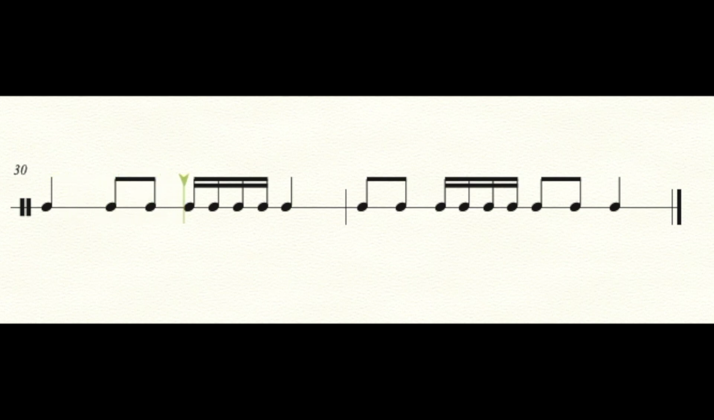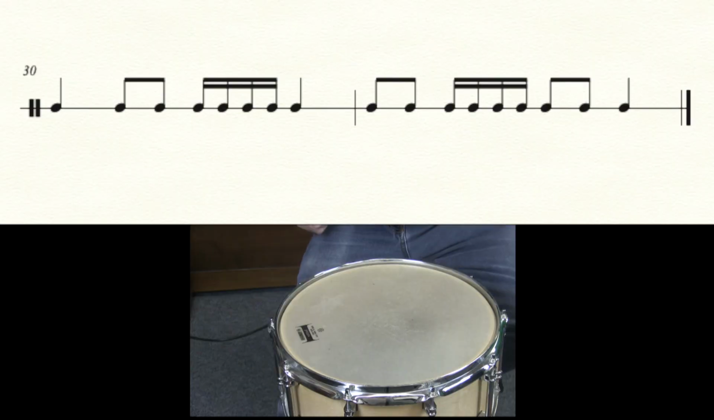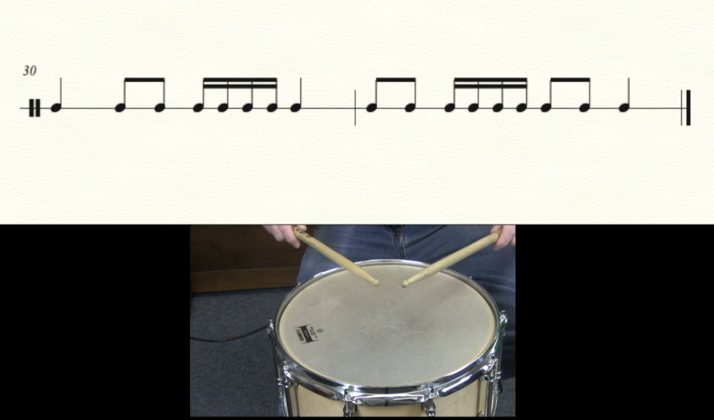1, 2, and 3E and a 4. 1 and 2E and a 3 and 4. 1, 2, ready, go.